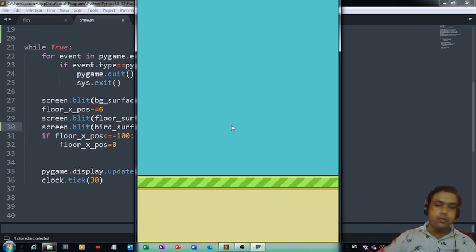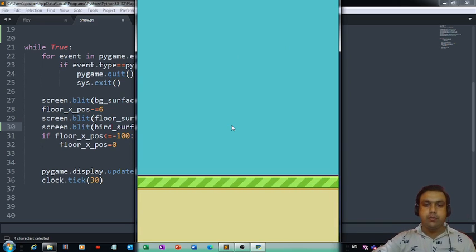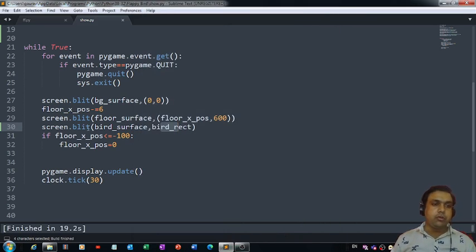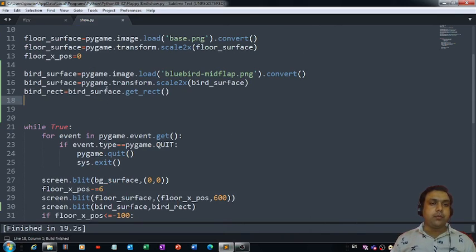and are we able to see the bird? Why is it not visible to us? We're not able to see the bird right now. Why are we not able to see the bird? Because we haven't defined any position here.